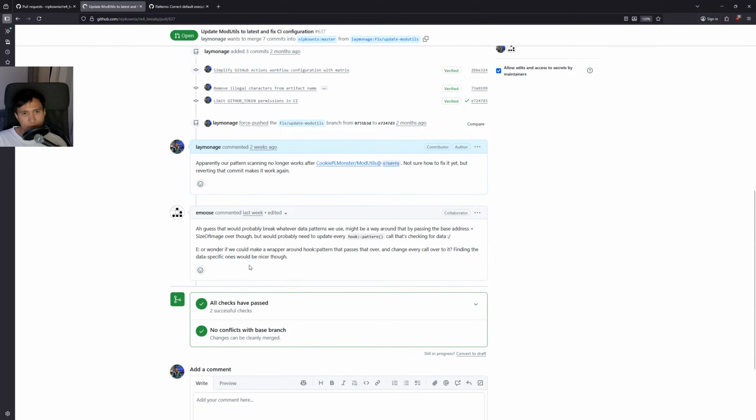And Emus left this comment, which I think is very helpful. "Yeah, that would probably break whatever data patterns we use. Might be a way around that by passing the base address plus size of image. But we'd probably need to update every hook pattern call that's checking for data."